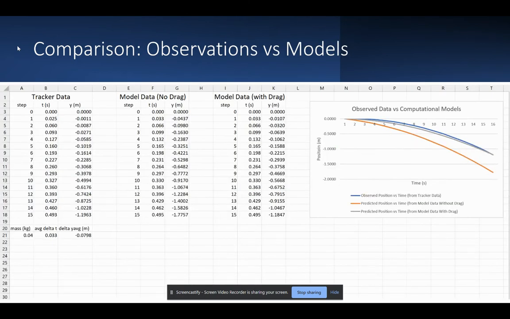Here's the data from both Tracker and the two models pasted into the same spreadsheet. As you can see in the graph, the model without drag deviates significantly from the observed position versus time, while the model with drag has a much closer correlation. However, even the model with drag deviates slightly from the observed data.